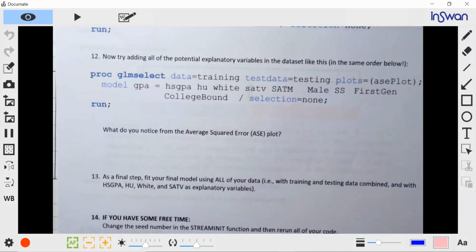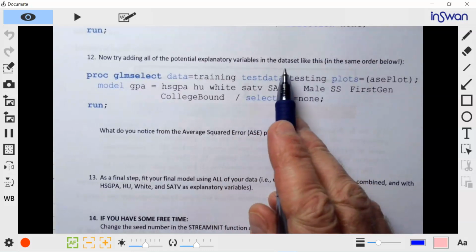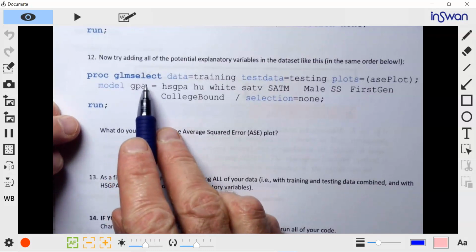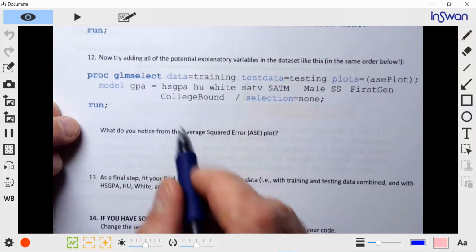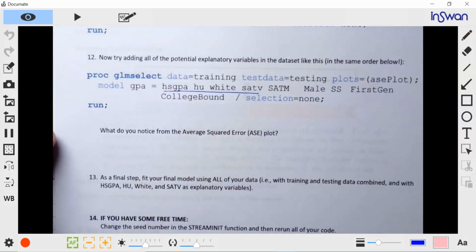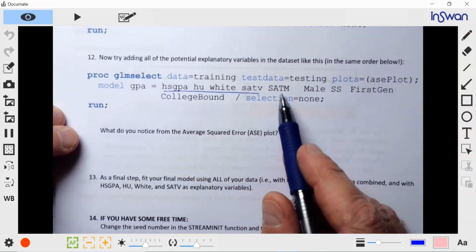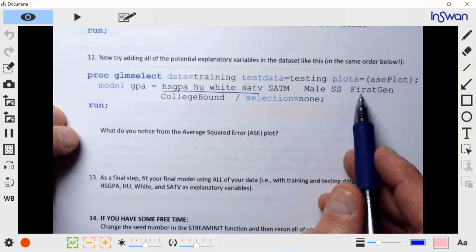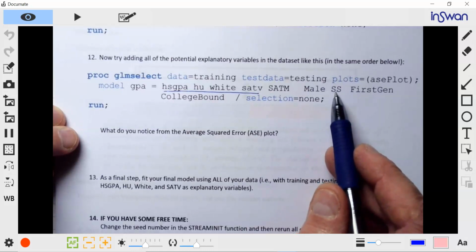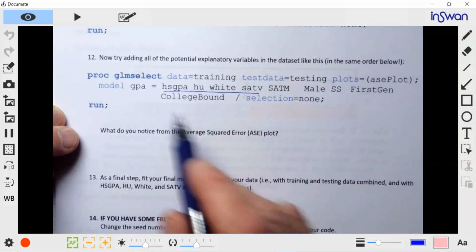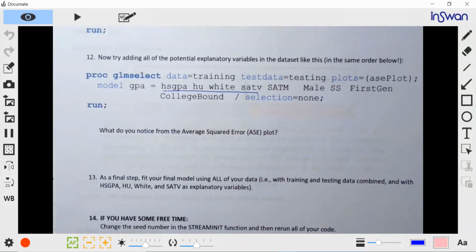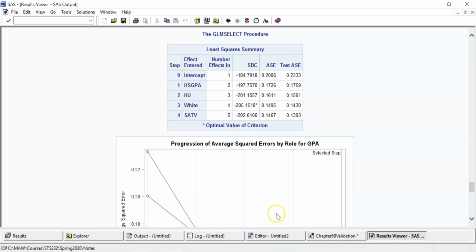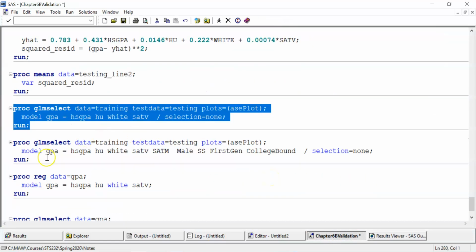And now we can try adding all of the potential explanatory variables in the data set. And order here matters because GLMSELECT is going to look at the variables in the order that we add them. So I'm going to add those four variables that we've chosen first, and then the other variables: SAT Math, Male, SS, I forget what SS stands for right now, but the number of social sciences credits, first generation, and whether they come from a high school that sends a lot of students to college. And watch what we get if I run this.